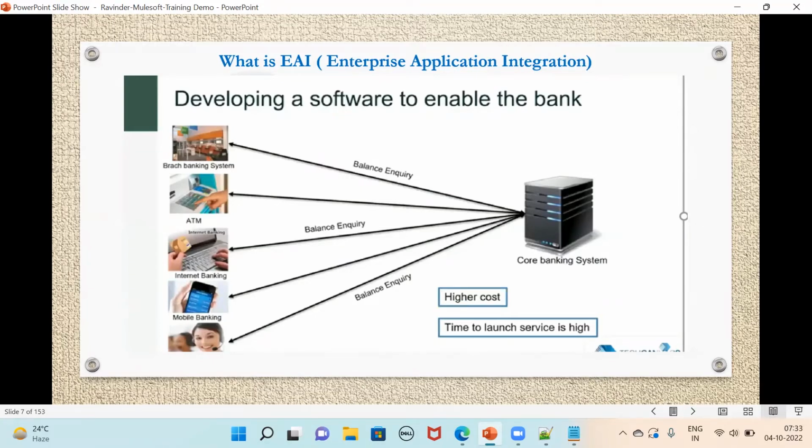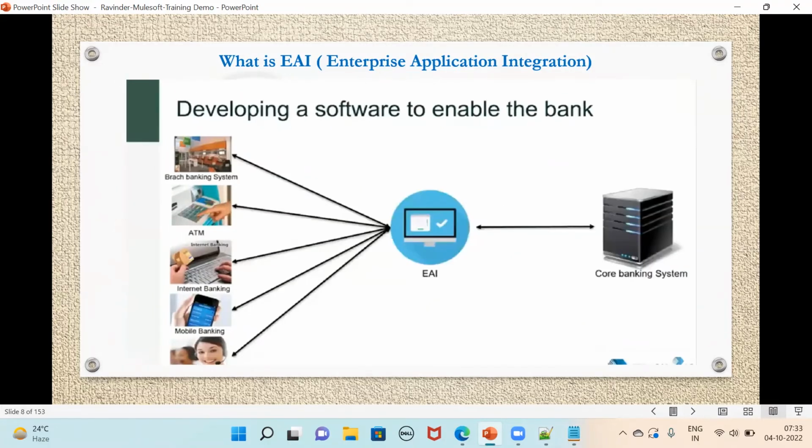To reduce this problem, the EAI concept came into the picture. Here you can see they are connecting to the EAI, not connecting directly to the server. So the server load is also reduced. They are not sending every request to the server. Only once they send a request, they get the required data into the EAI. Then they are sending the data to the different channels. So here you can observe that between the server and the channels, we have the EAI concept.